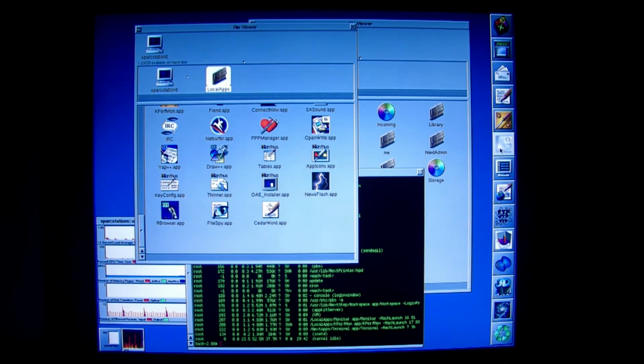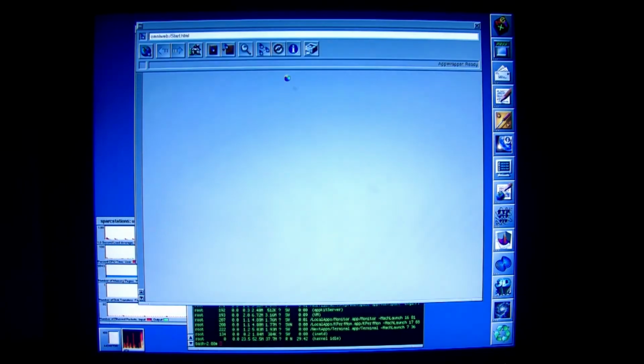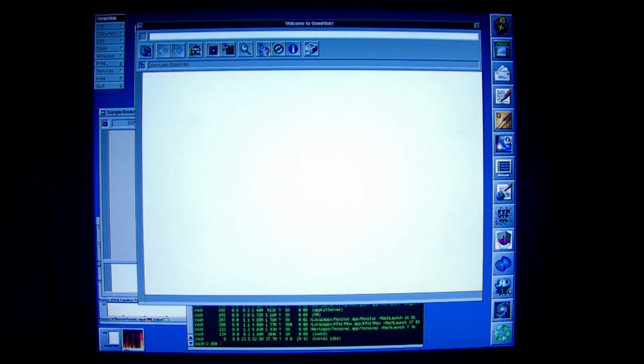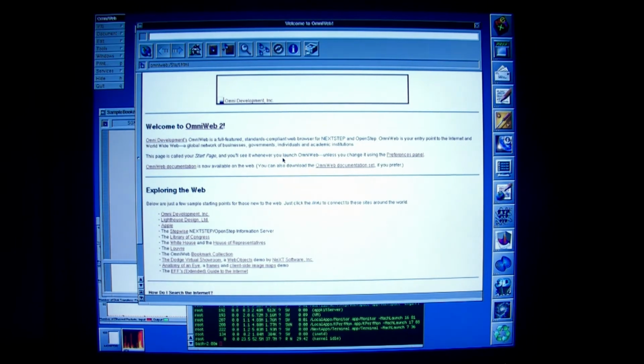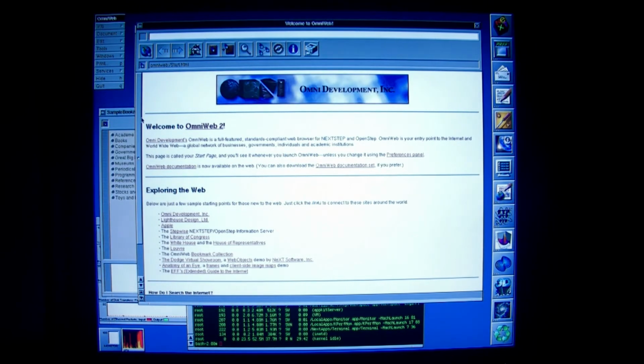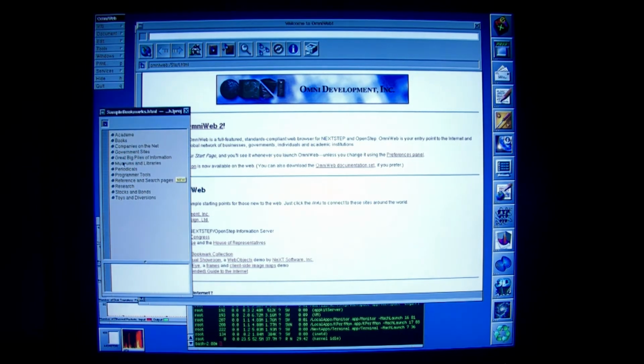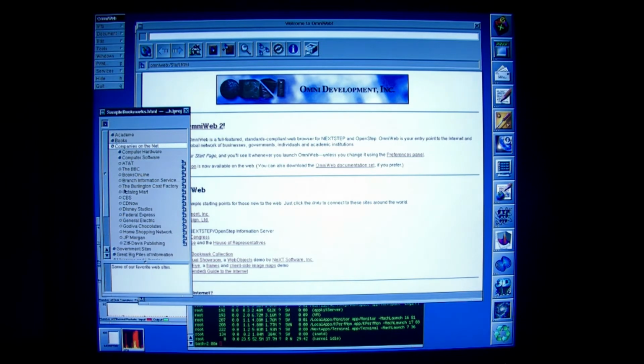But next up, this is a web browser. This is OmniWeb. And it's just loading up a local page here. So, let's see. It does come with a bunch of bookmarks. You probably can't go to any of these anymore. These just wouldn't load anymore. For example, computer software. Some of these, obviously, NeXT, their website, I don't think resolves anymore after the Apple merger. Just takes you nowhere, I think.